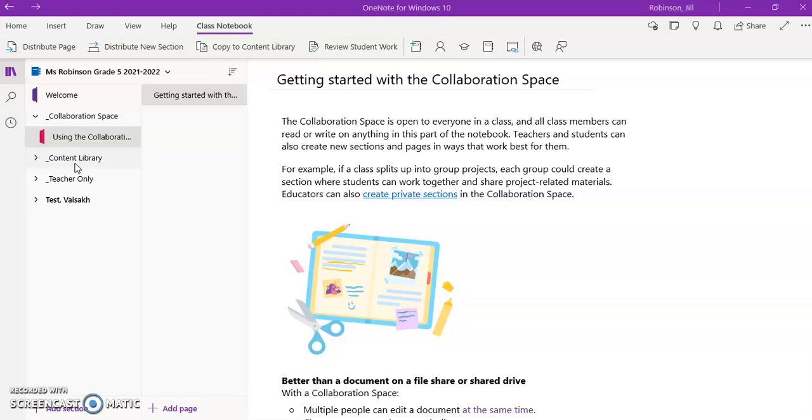It's that digital filing cabinet where students can view content and move content over to their own notebook, but they can't alter anything. Whereas in the collaboration space, they can add things to it, they can write on things, etc. So everybody has full access to it. At the beginning of the year, you might want to shut down the collaboration space until you establish guidelines as to how you're going to use it, if you're going to use it at all.